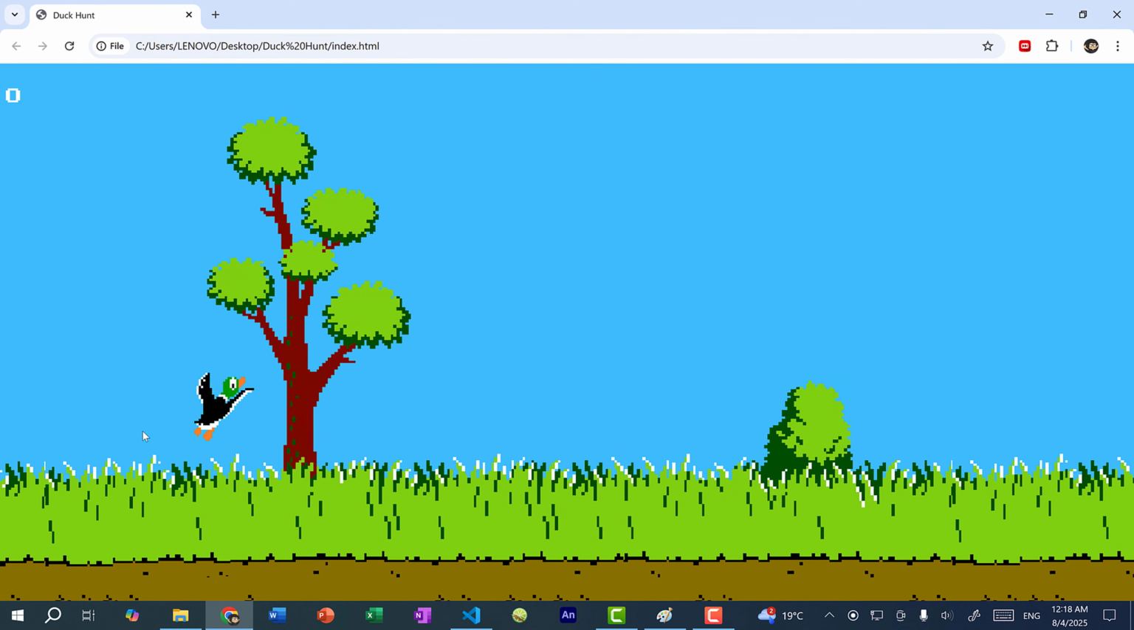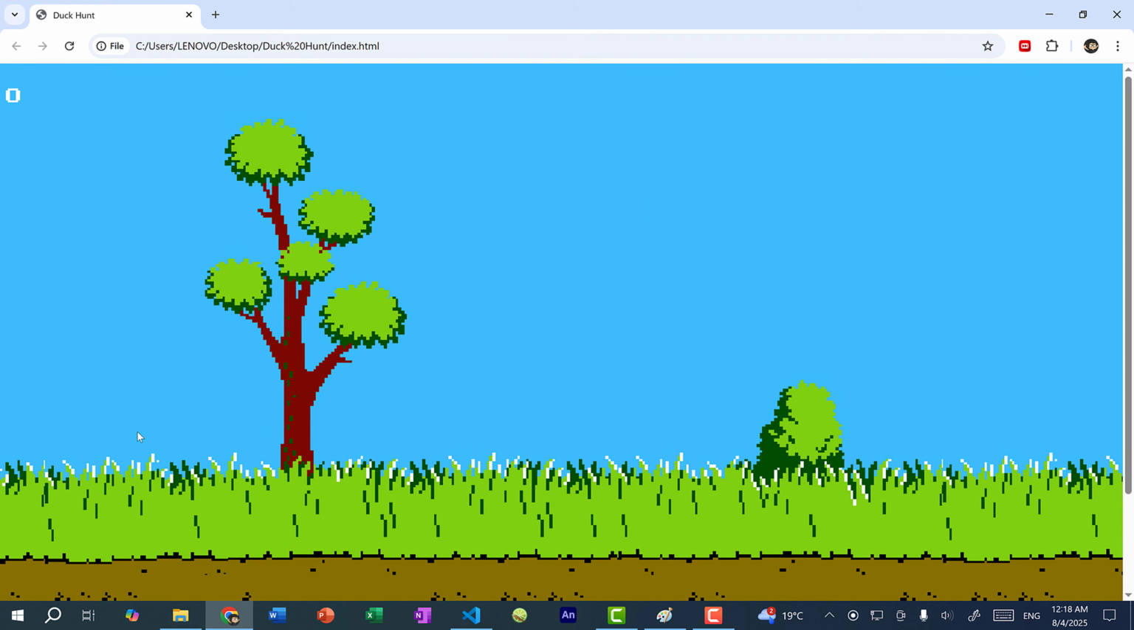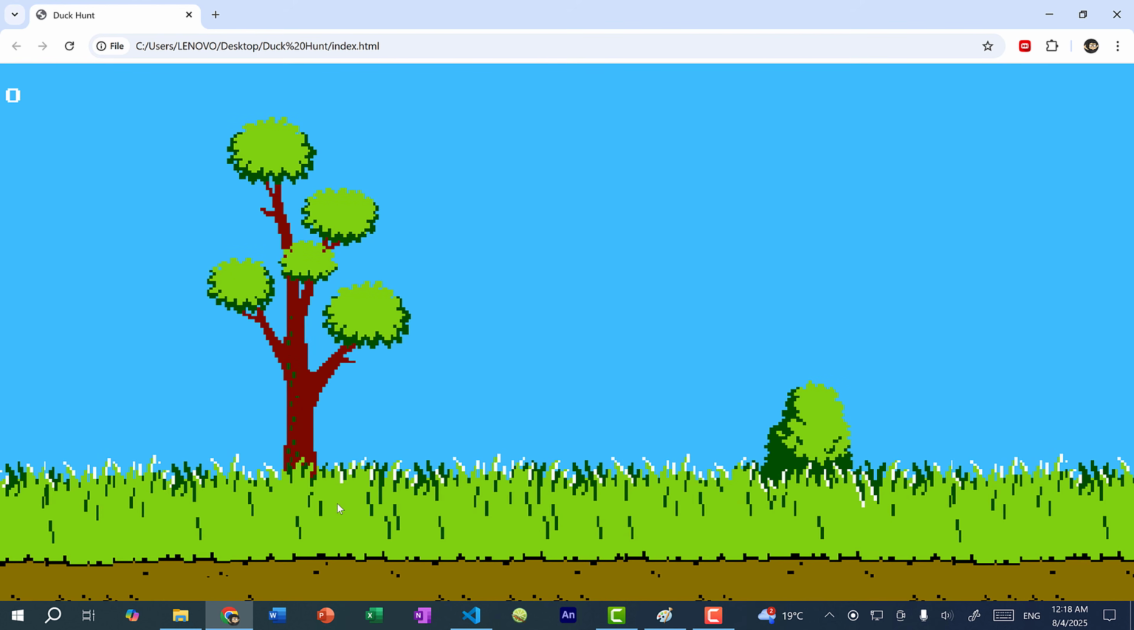Alright, so we have our duck over here, and now if I refresh the page, you can see the duck is now moving. And the duck actually went off screen. So we need to define some boundaries for our duck.